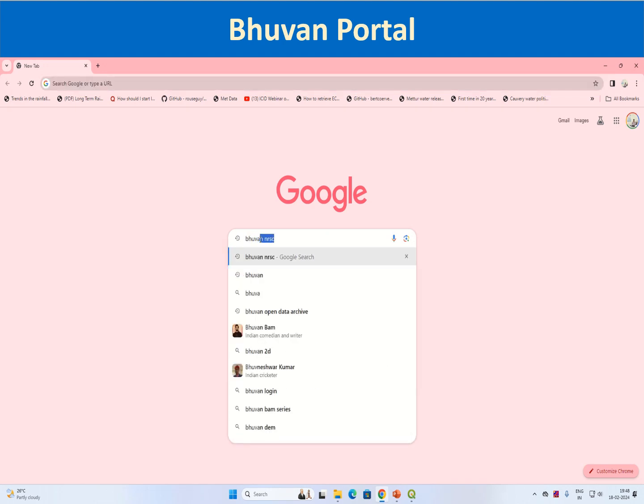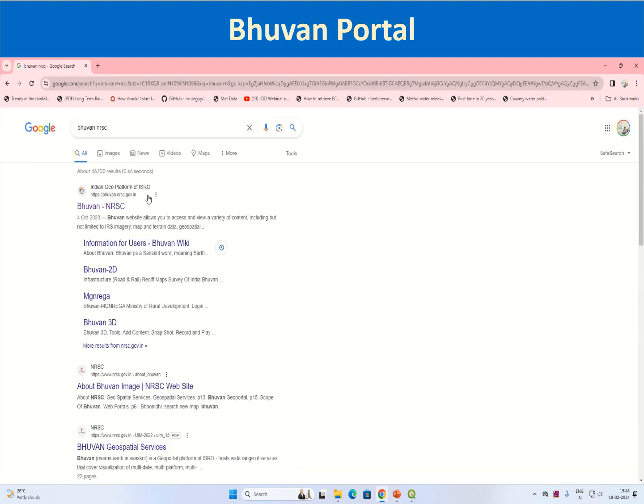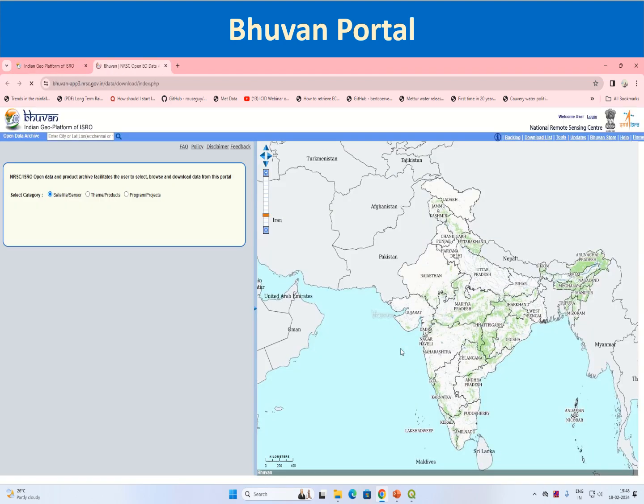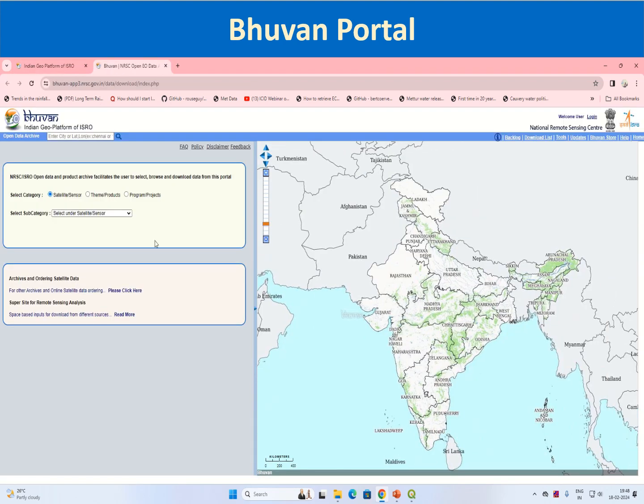You can search for Bhuvan NRSC portal in Google and go to this URL, bhuvan.nrsc.gov.in. There is a lot of information available on the portal. We are more concerned about the open access datasets. You can check this section of Open Data Archive, where you will find the categorization by satellite and sensor, theme and products, and program and projects. You can check the available data sets.